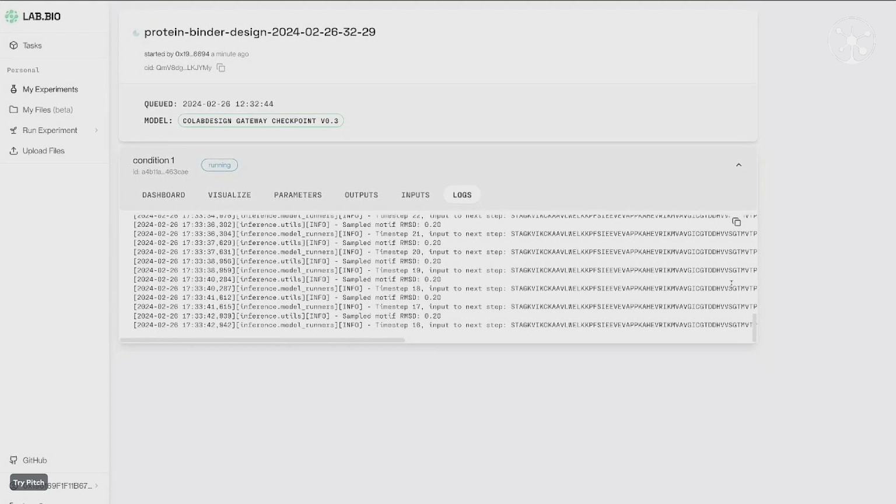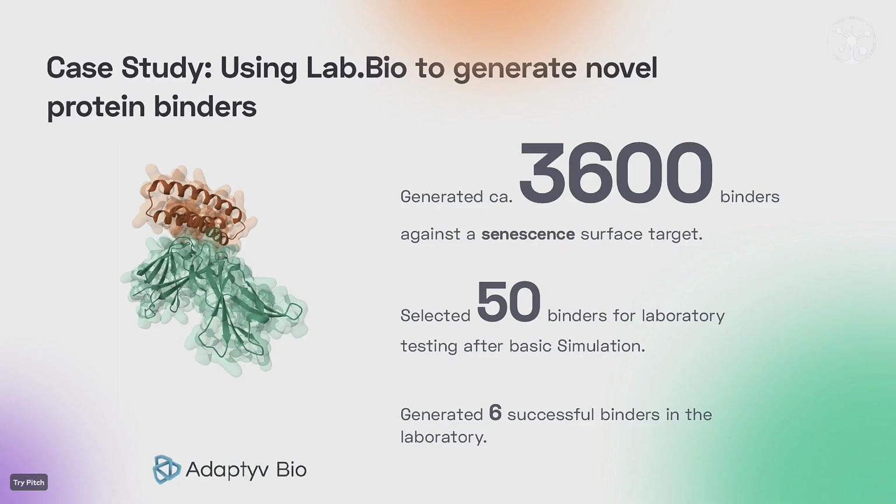Now, this all sounds fun, but does it actually work? Like, can we use this? And there's no better way to demonstrate it than just by dogfooding it yourself. So we partnered up early this year with Lab.Bio, a company based out of Switzerland, that actually runs a wet lab, so we can actually test the proteins that we generated. And we picked a drug target for senolytic CAR T cells.